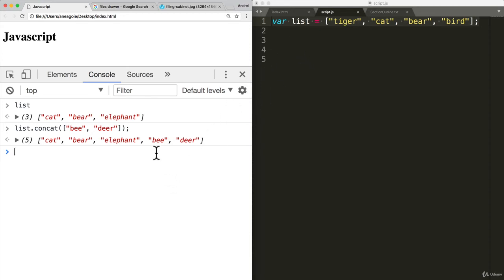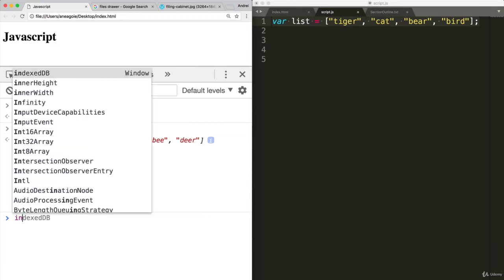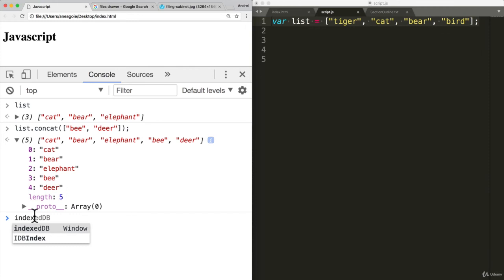And I haven't told you this, but when we look at the numbers 0, 1, 2, 3, 4, they're called index in arrays. So index means cat has an index of 0, bear an index of 1, elephant of 2, bee of 3, deer an index of 4.